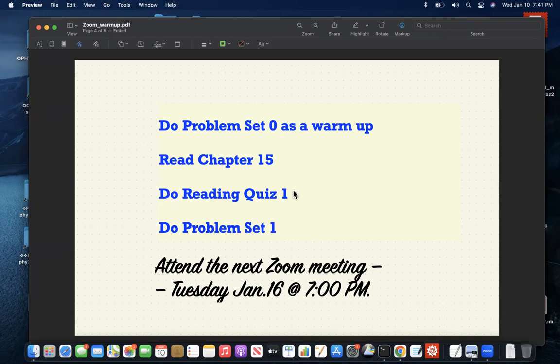The reading quiz should not take very long. The problem set will take multiple hours. So try to spread out the problem set over a period of a few days so that you don't end up trying to do them all at the last minute when you don't have much time.